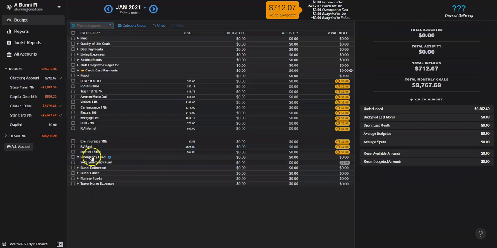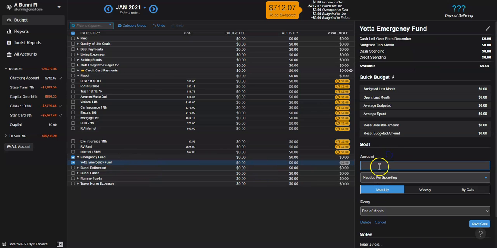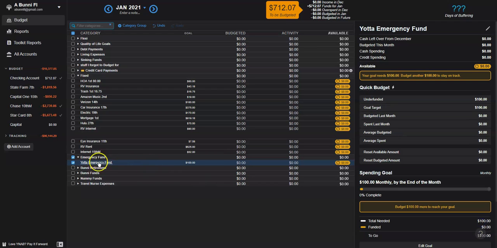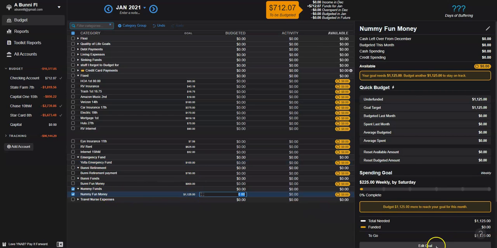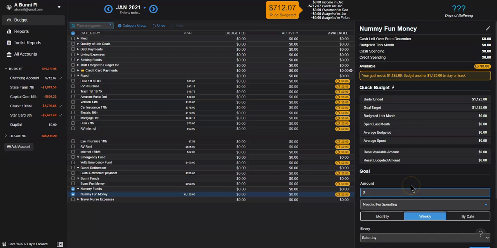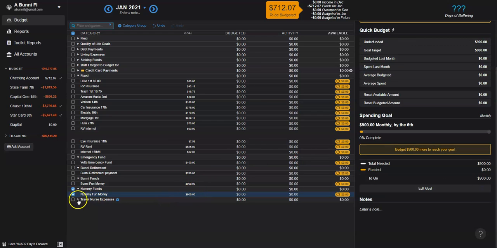For our emergency fund, we're going to create a goal of making sure we contribute $100 a month. Our retirement plan, I want to put in $780 into my accounts. Fun money is $900 for both of us, so I need to adjust this one. Make it a monthly goal so everybody gets $900.